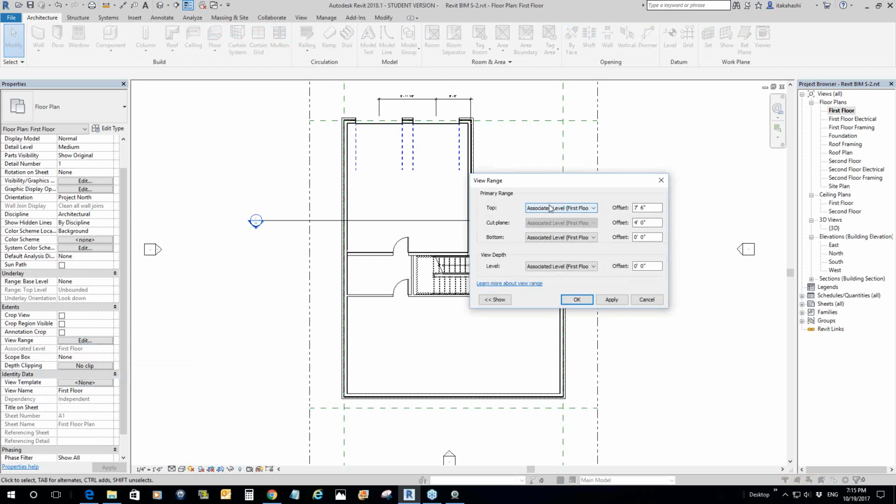And then the top level is the associated level, first floor, 7 feet 6 inches. So that is a default setting, right? That is a default setting. Then the bottom is 0, and then how deep you want to show. So that's a 0, same level, right? So this is very important. So let me just cancel that without manipulating anything, just cancel.